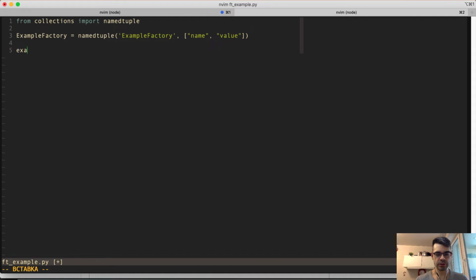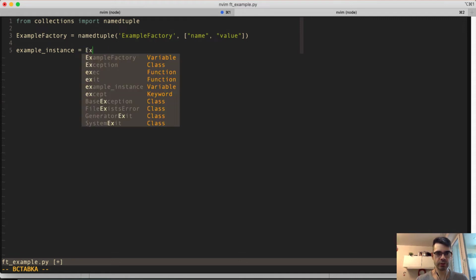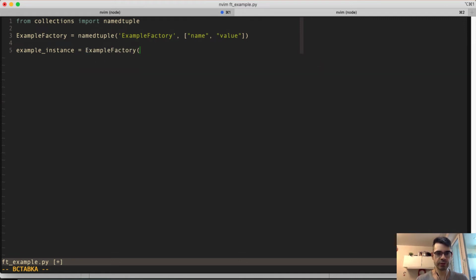create an example instance, example factory, okay, name and value, like this, and let's print it out.